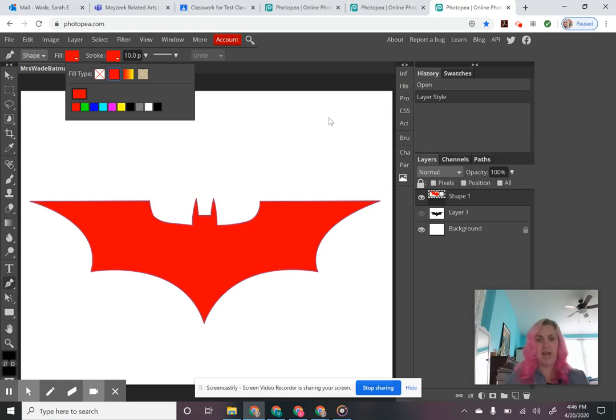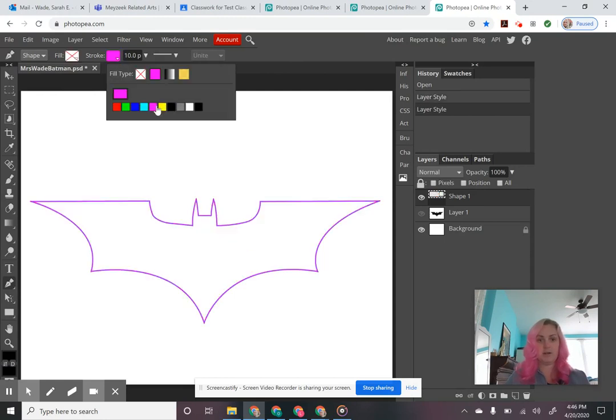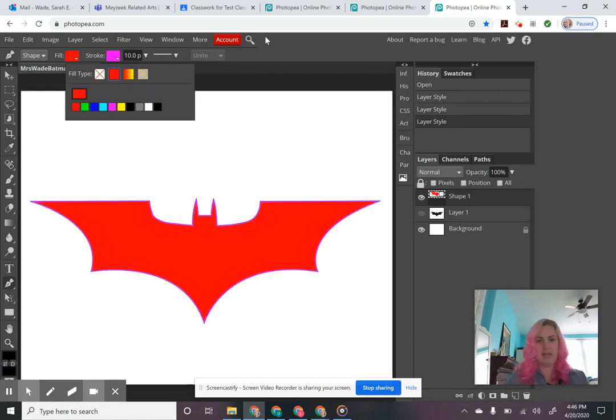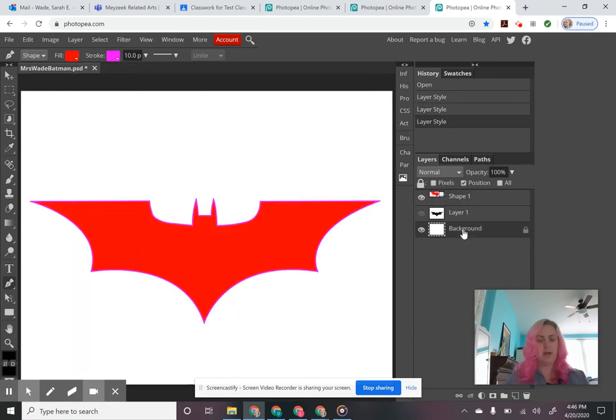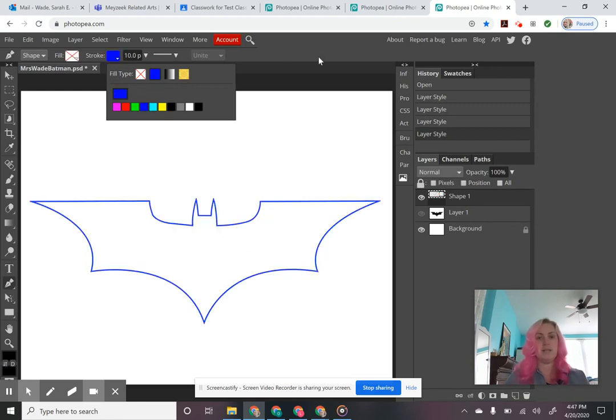You can choose to have the color be solid, and then change the stroke to a different color. Put that back. So that's a Batman with a red fill and a purple stroke. All you have to do to change this is click on the shape layer that you created this trace on, and you can just go back and change it. So this is a really easy way to trace something and then also customize the color.